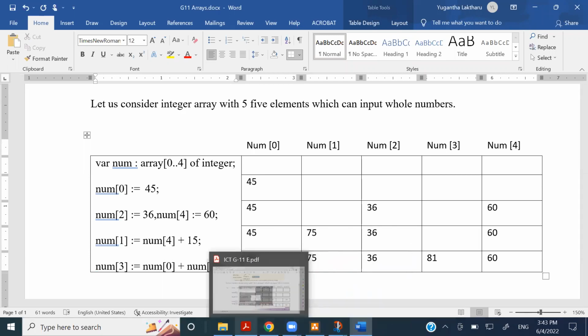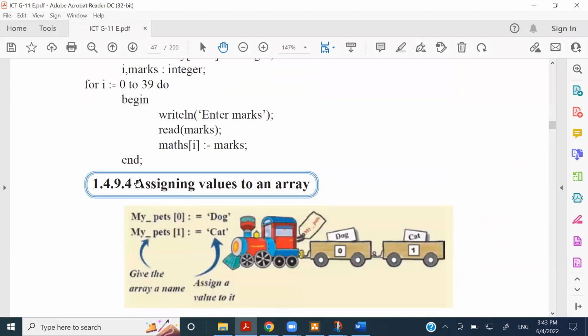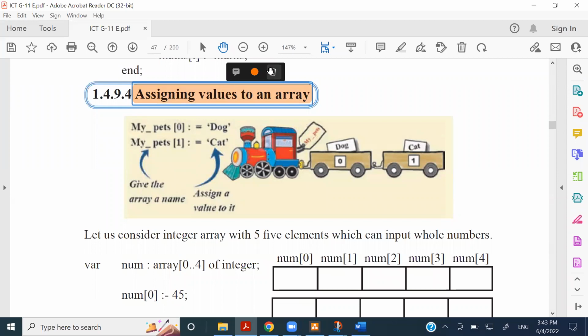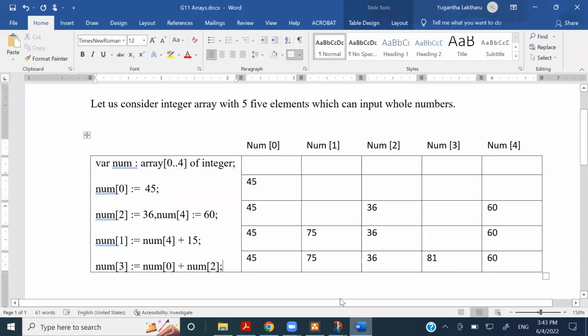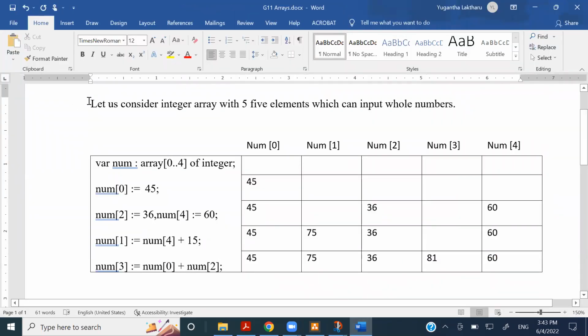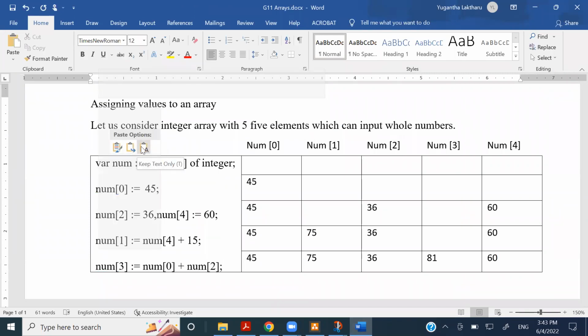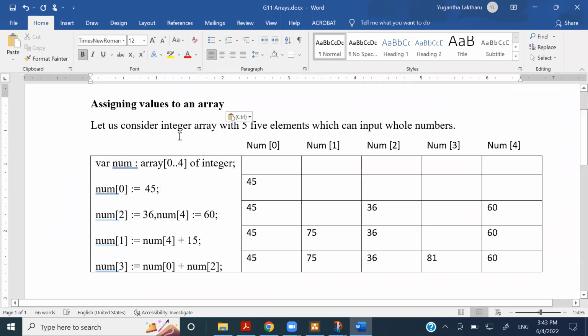Before that, let's write the heading. Let's say, assigning values to an array. Assigning values to an array. Let me copy it so it will be easy for you to see. I'll paste it over here. So you can write this down. Assigning values to an array. So you can say, let us consider the integer array of this particular thing. Then you can write this down.